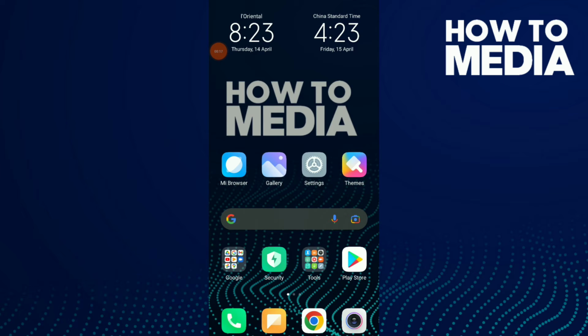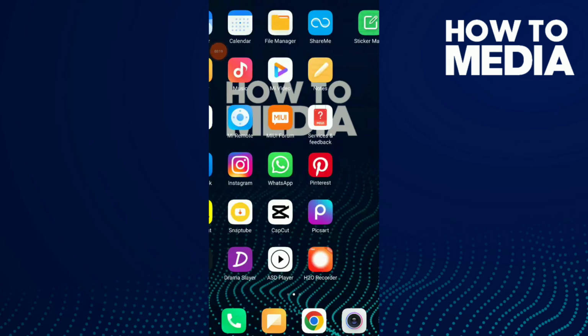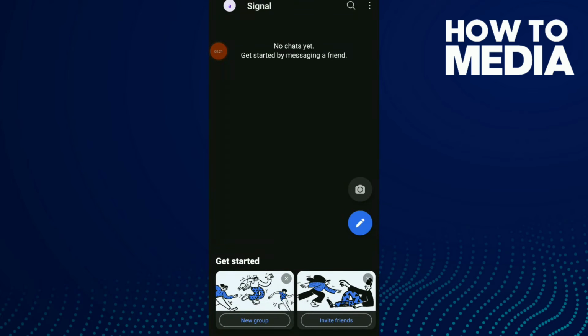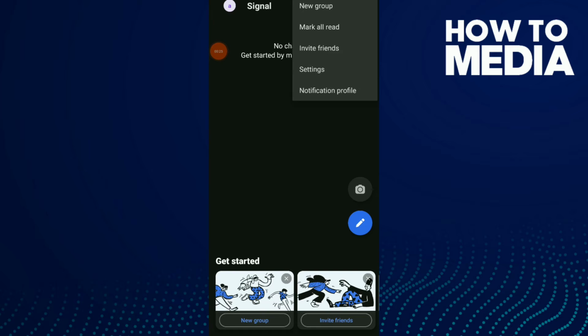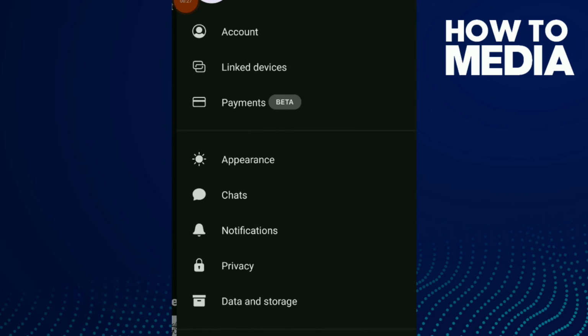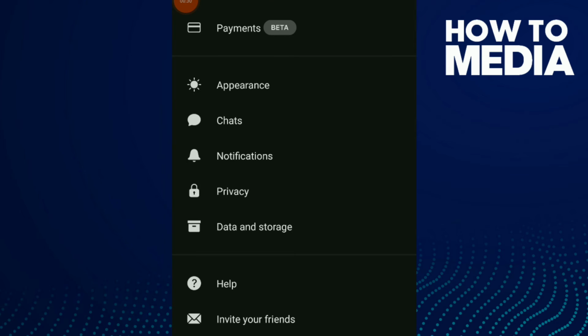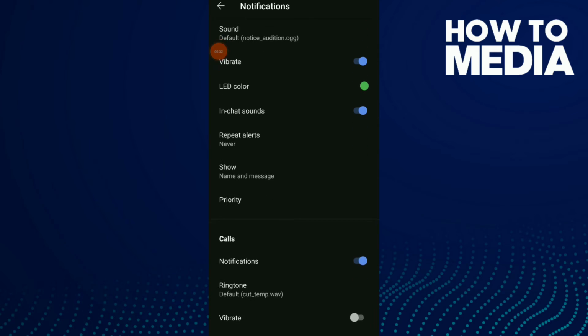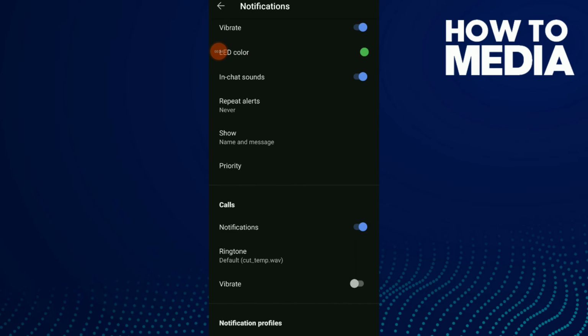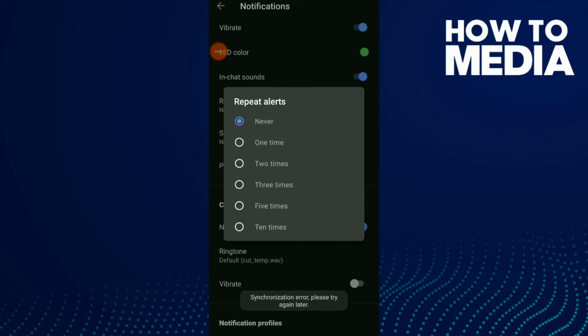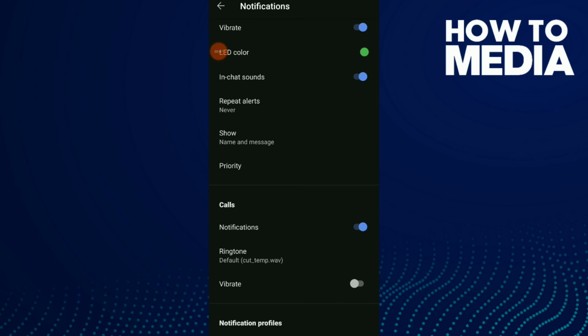First thing, go to your Signal application on your phone. Now click on those 3 points up there and click on Settings. Scroll down and click on Notifications. Now you have a repeat alert. Click on it and you can choose never, or 1 time, 2 times, 3 times, 5 times, 10 times, whatever you want. Now I choose never, and you choose whatever you want.